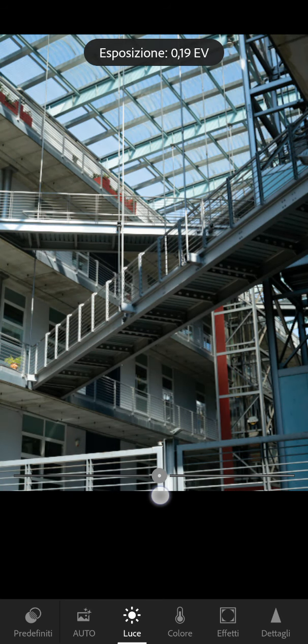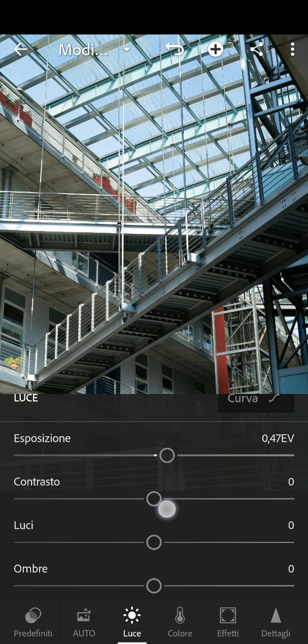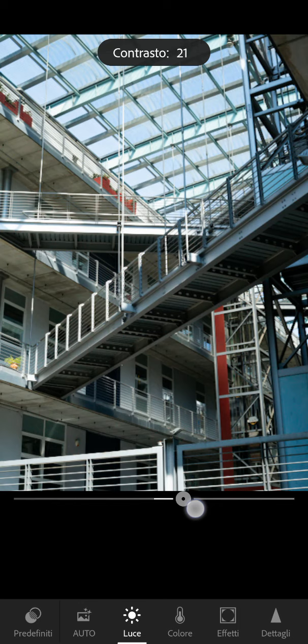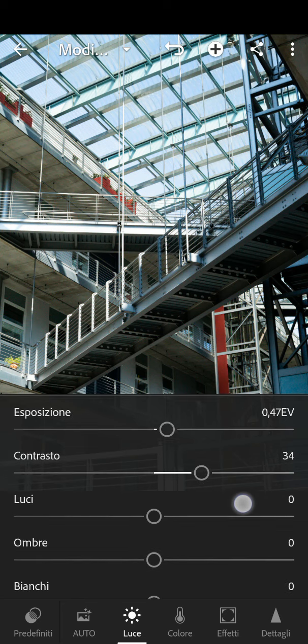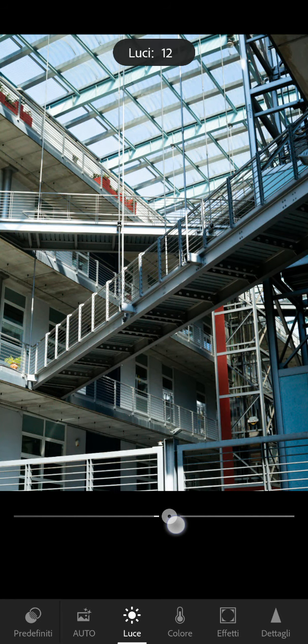Maybe we can add just a little light, so you can see that under the bridges some details are coming back up. Let's see with the contrast, since we want a more direct and straightforward kind of look. I will raise it just a little, and for the lights maybe just a touch.